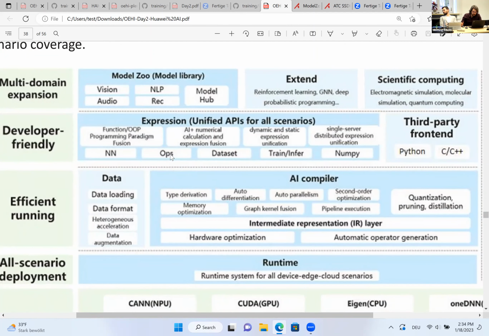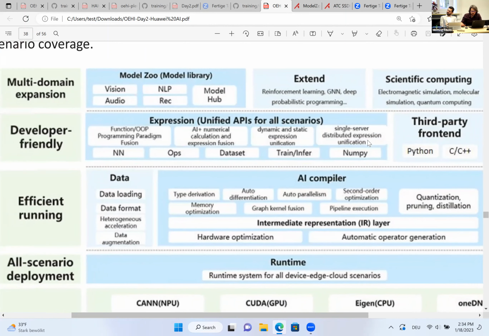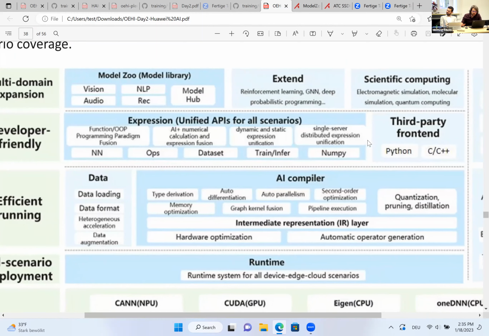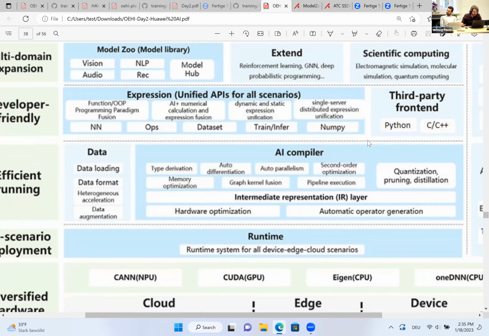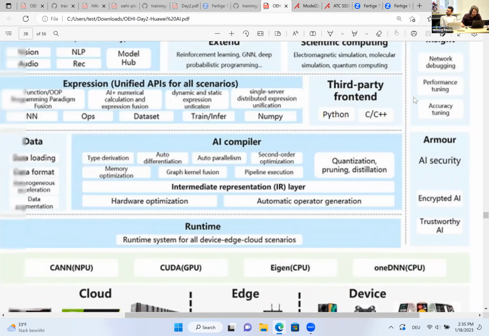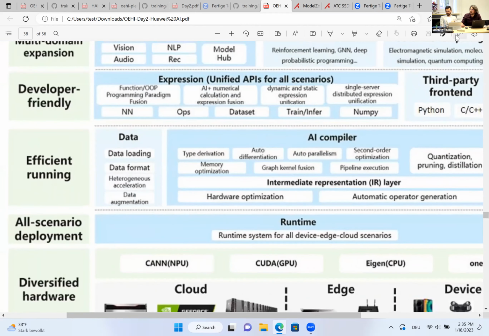Also, MindSpore is developer friendly too. MindSpore provides Python-based front-end expression and programming interfaces. In the future, Huawei plans to continue to provide interconnection with third-party front-end systems such as C and C++, and Huawei-developed programming language front-ends to introduce more third-party ecosystems. Okay, we can choose the next slide.